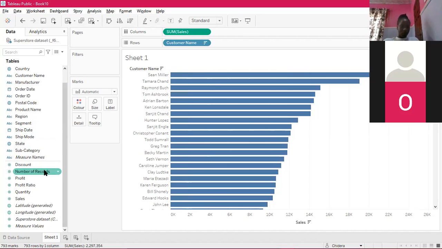Then this shows the sales that each of the customers have made. And from this, we can see that this customer, the first one, Sean Miller, has generated the most sales for this company. So we're going to drag profit to color.